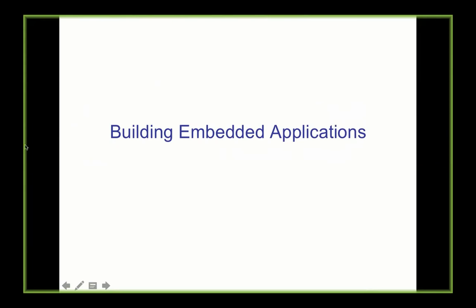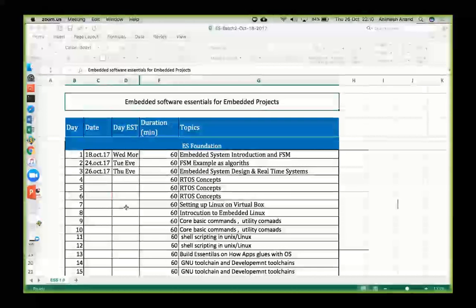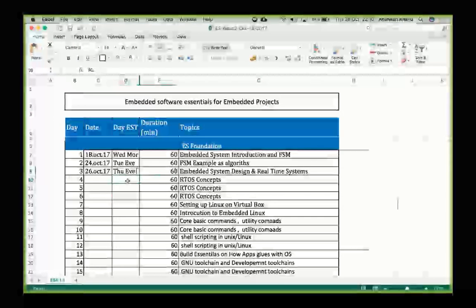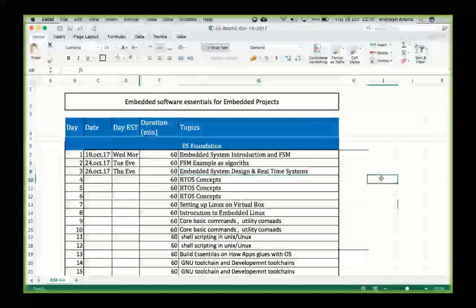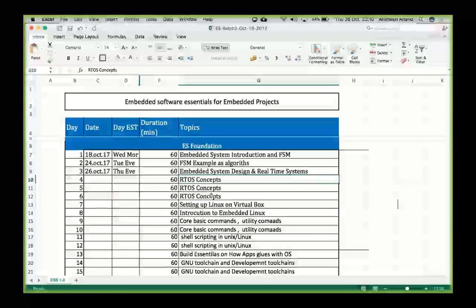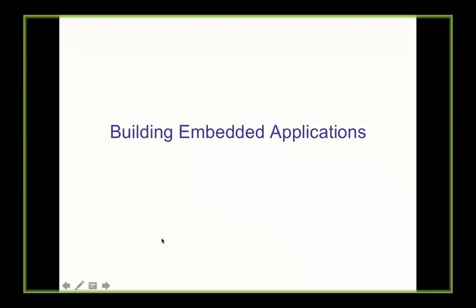So for today's session, we will just browse through. I think we are here, and we'll talk about embedded system design and see if we can also touch base a little bit on real-time systems, and then the next 3 sessions purely on real-time OS. So all these 4 sessions are clubbed together, and here we have to start with.